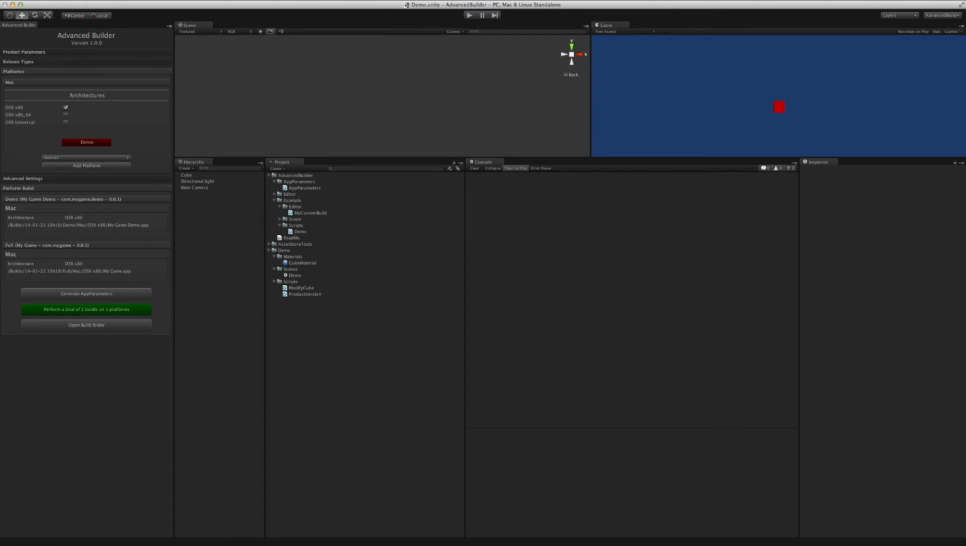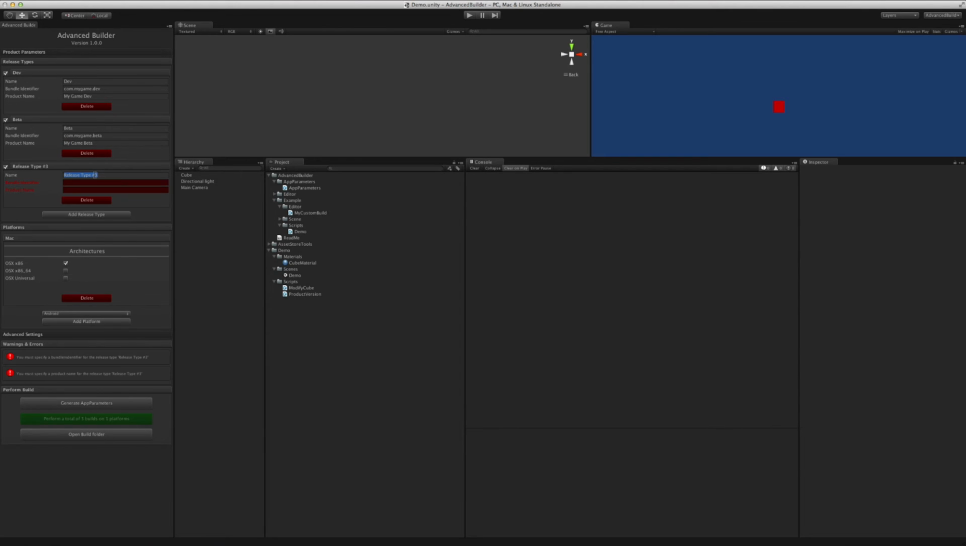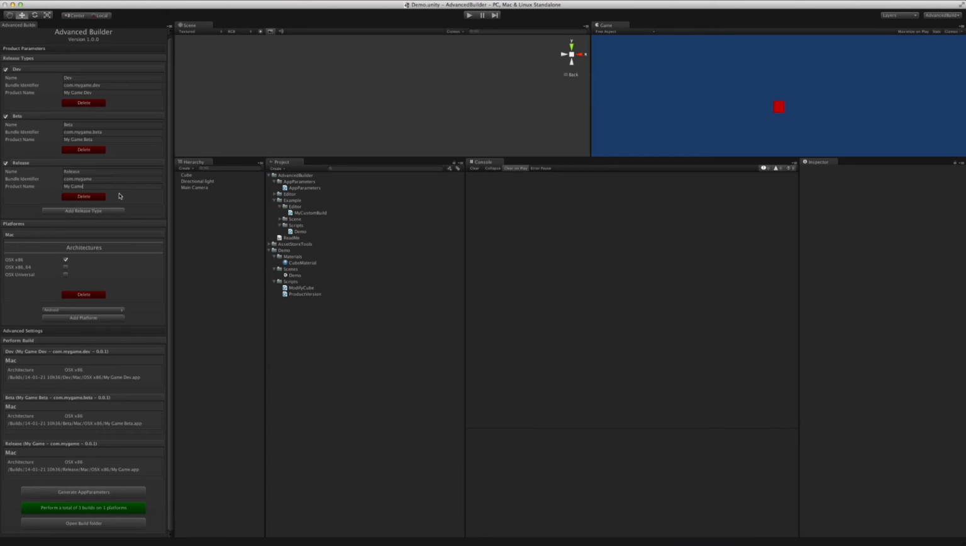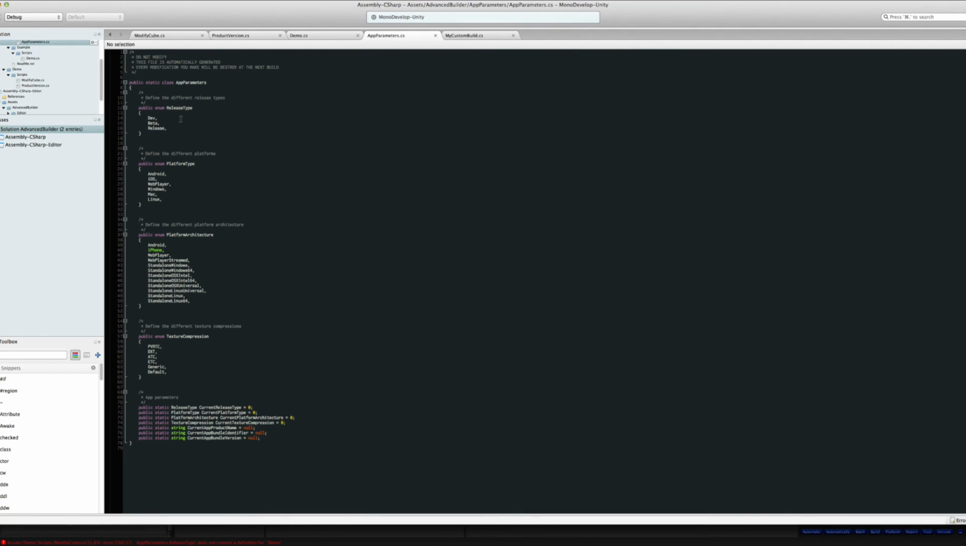Well, currently, if you want to do that using only Unity, you have to change a lot of parameters in your scripts before each build of your game, and remember not to forget anything, or bad things could happen. It's kind of a boring process. Using Advanced Builder, all you have to do is define the different release types: dev, beta, and release. You then press the Generate App Parameters button to update the App Parameter script. So you see here in the release type enum that we have our three release types.